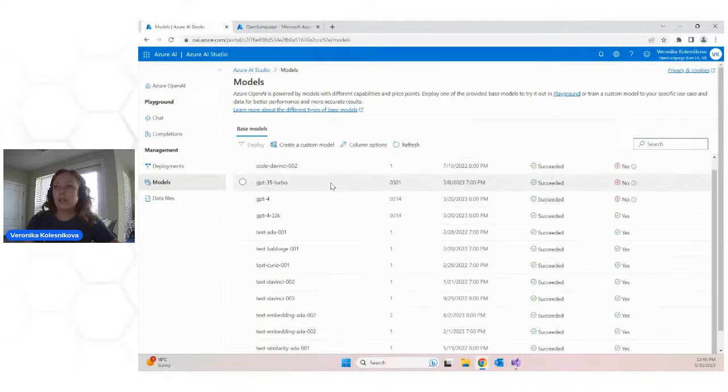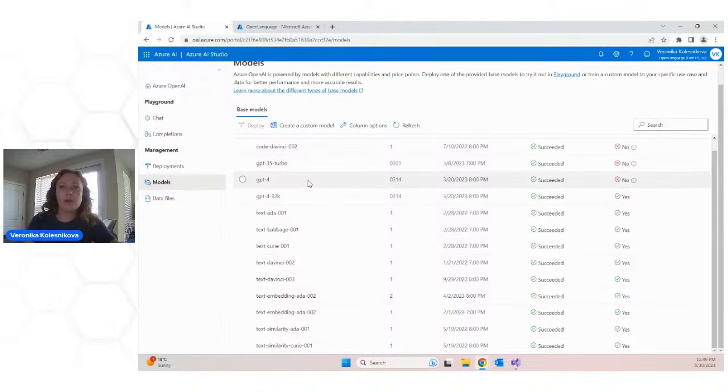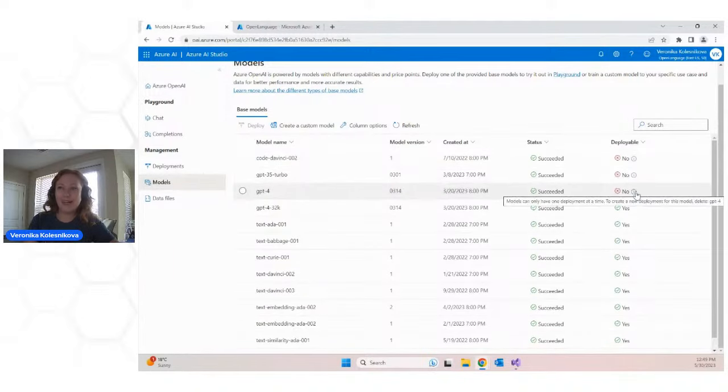Those are the models. I actually have access to both GPT-4 and GPT-4 32K, because I requested them specifically. But if you don't have access to GPT-4, you can still access all the other models here. And sometimes you don't even need GPT-4. I do recommend starting with maybe GPT 3.5 Turbo, which is really good. And I have all those three deployed. That's why they are all marked.